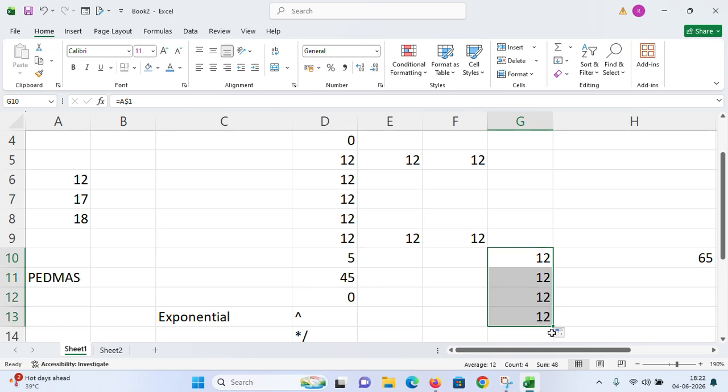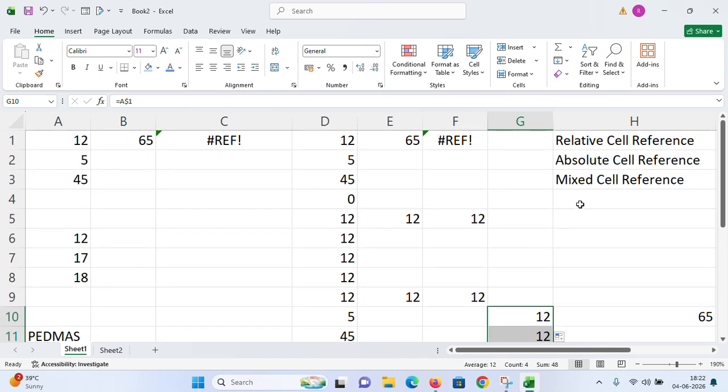So this is called cell references in Excel. The first one is relative cell reference, the second one is absolute, and the third one is mixed cell reference.